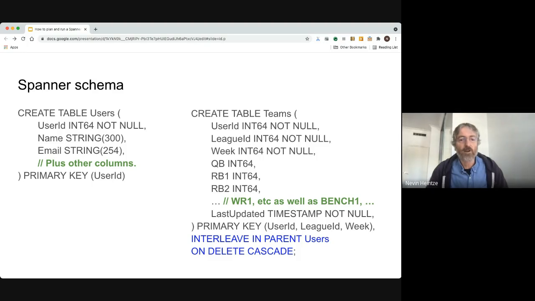All right, 2 final points on our schema. First, I've set this up as an interleaved table. So the teams table is interleaved in the users table. And this means that a user's teams will be located together with the user's data. So it allows us to do efficient joins between these 2 tables if needed. It also allows for easy cleanup when we delete a user. All of their teams will be automatically deleted because of this clause.